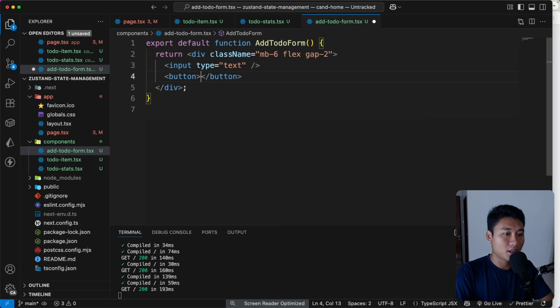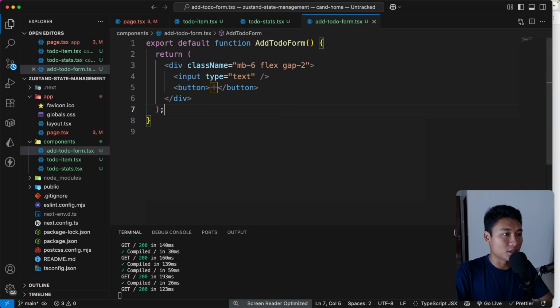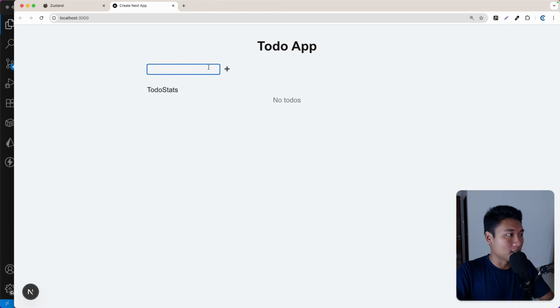So the button here, I just want to add like a plus icon. So I'm gonna paste the icon right here. Here we go. So let's take a look at the result. It's gonna look like this. As you can see, the input is not visible by default.